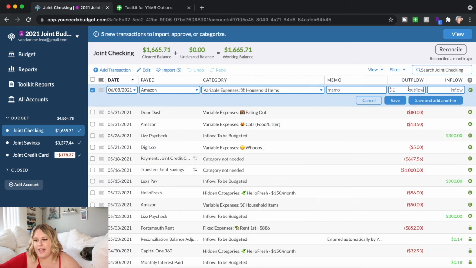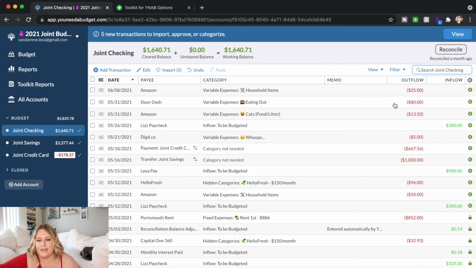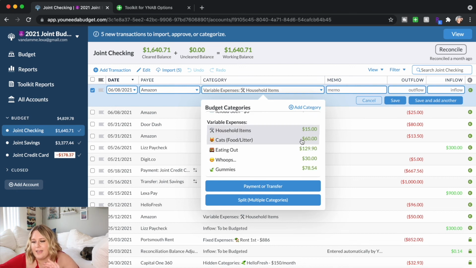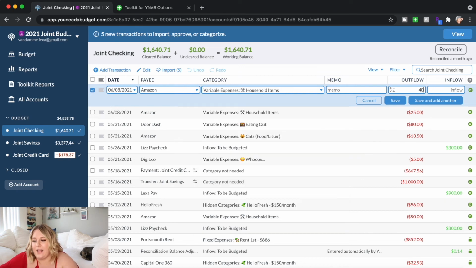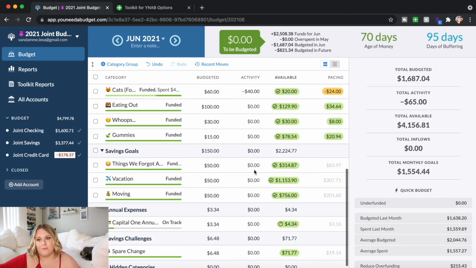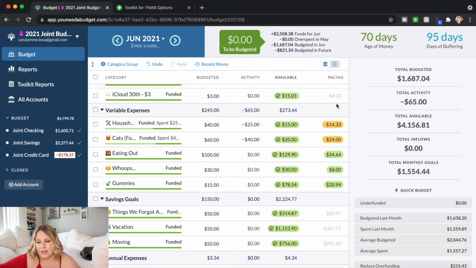So let's say I have spent $25 on household items. We needed some stuff to repair something on the wall. We got that from Amazon, and then we also got some cat food from Amazon. We actually got cat food and litter, so together that was $40. If I come over here to my budget, we can see in this pacing column we have some yellow warnings. Now, this does not mean that we've overspent, because we can see here in this available column, I put $40 toward household items. I've spent $25, which leaves me $15.